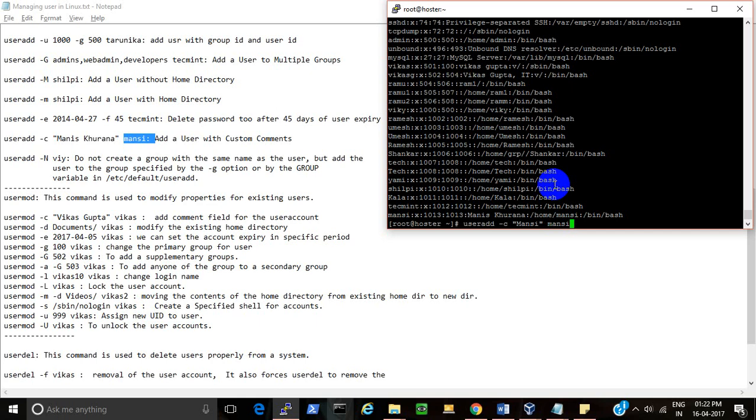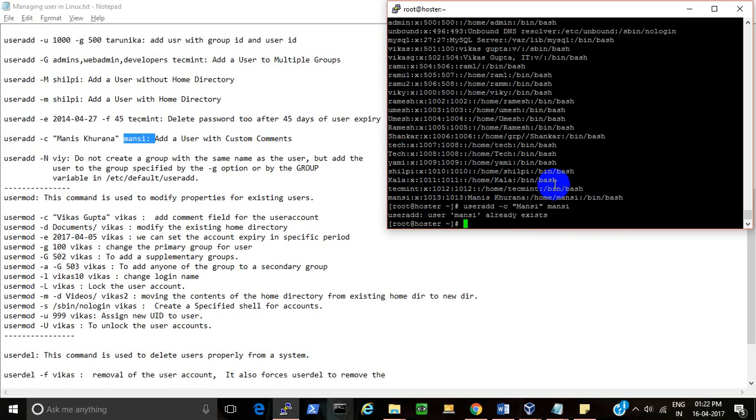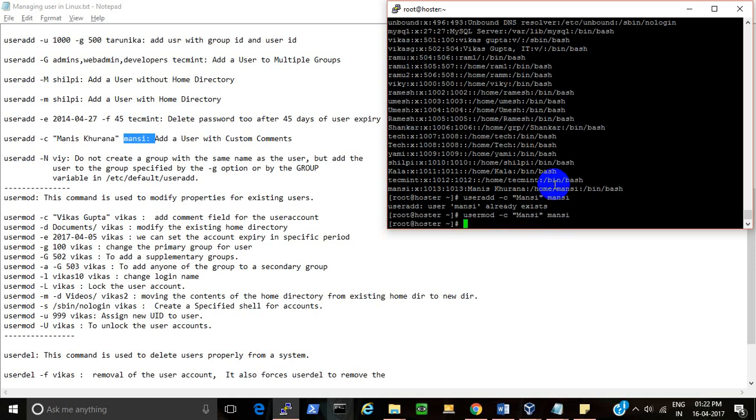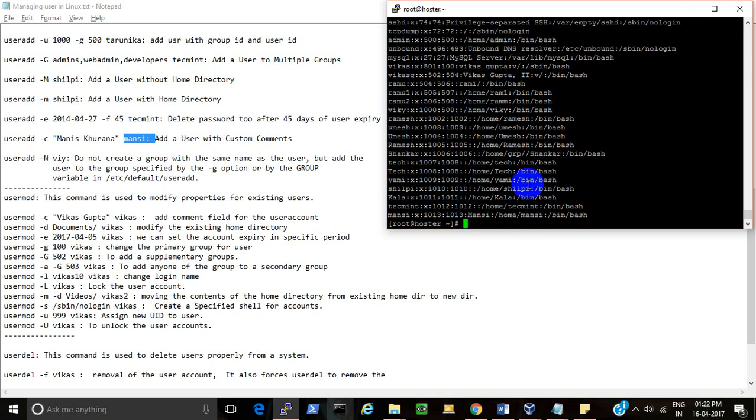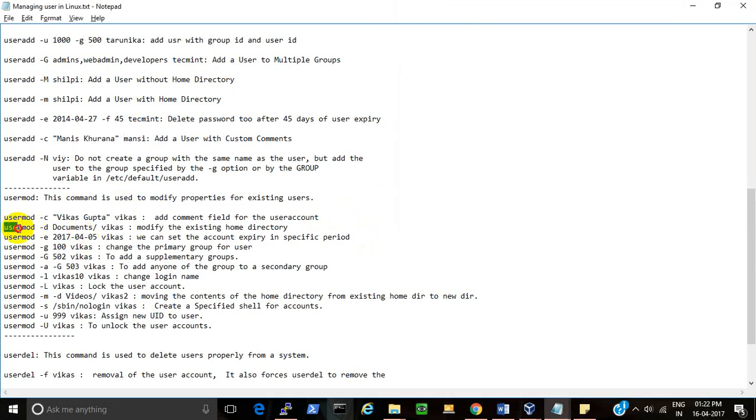So what it will do, it will change the comment. The command is usermod, then cat /etc/passwd. See, the comment is changed for the user Mansi. The next command is usermod -d.